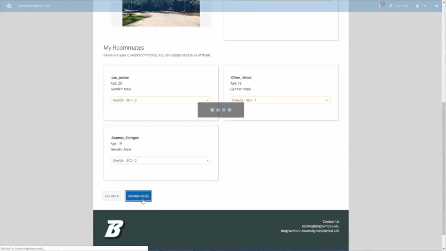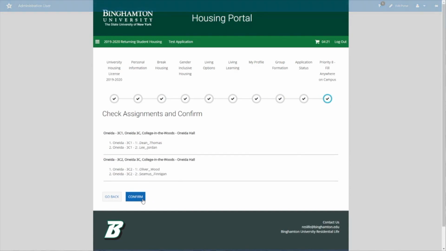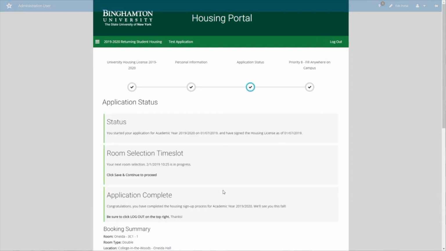This is a fill priority. I would receive an error message if I didn't completely fill that room. This is my last chance to confirm what I've selected. I want to make sure I'm in the correct building, in the correct rooms. If I like where I'm at, I'm going to click on Confirm. If you don't click the Confirm button, you won't get the assignment.